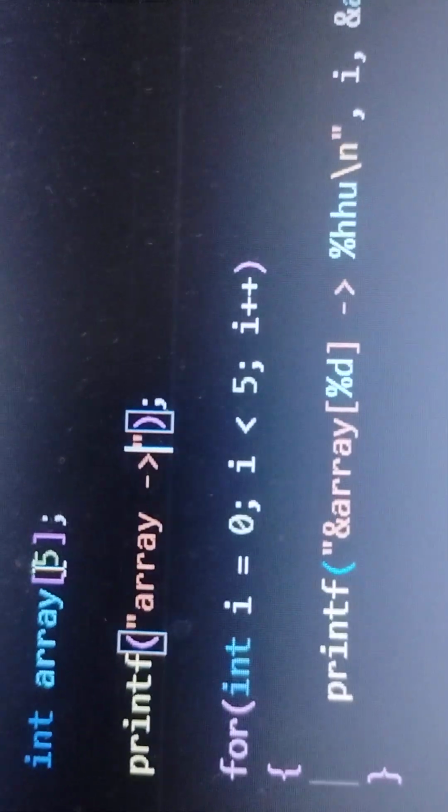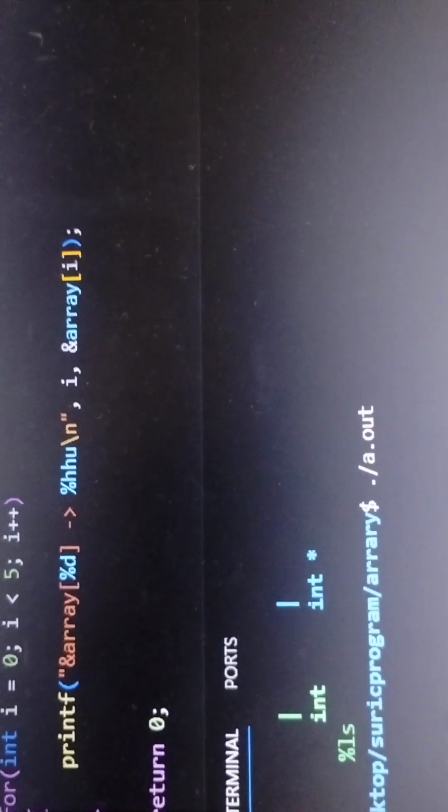So this array variable also has an address. Let me do this: %p, \n, comma, addressing operator, array.